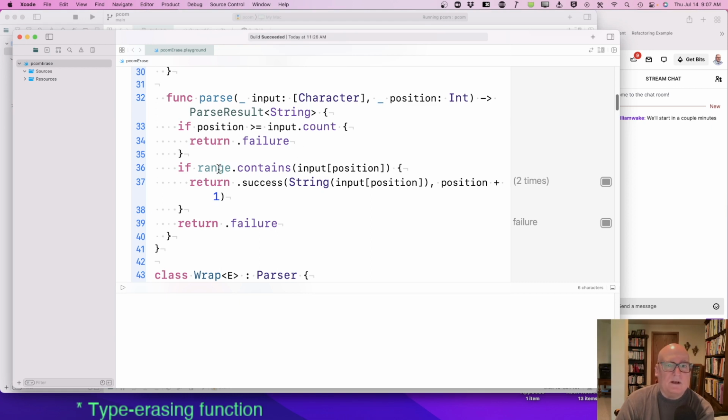If the range, like 0 through 9, contains the current character at the input position, then we return the current character wrapped in a string and position plus 1, saying next time you parse, you should pick up after this character. And if it didn't contain the character, say you tried to parse an ampersand as a digit, we return failure. So this is kind of the minimal base case.